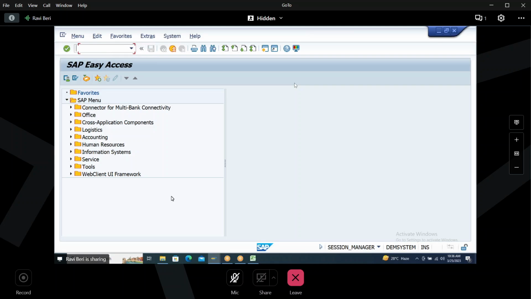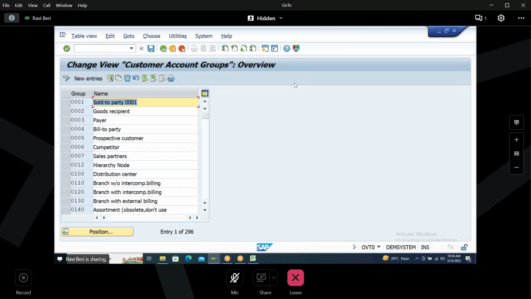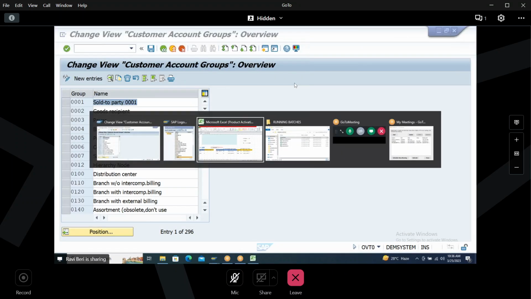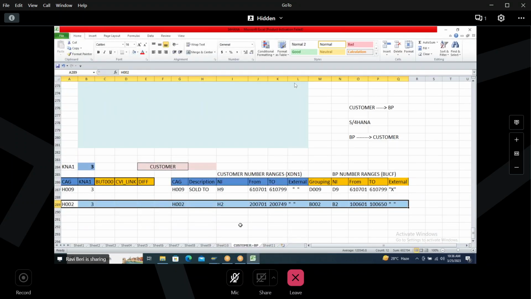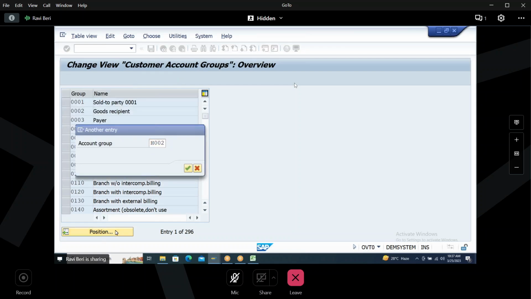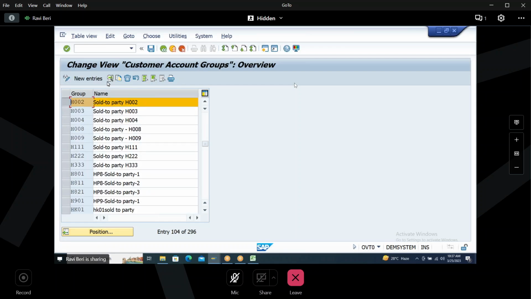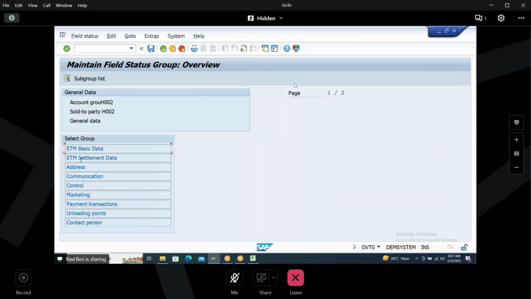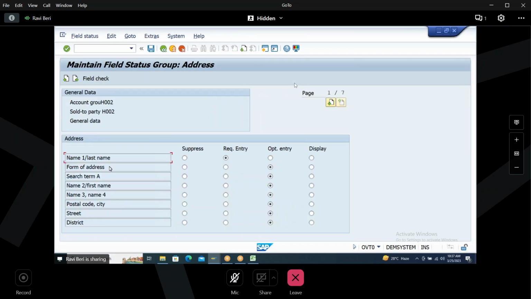So go to your account group here. Excel. What is our account group as per Excel? Here, tell me what is our account group. 002, sir. H002. So go to H002. Uncheck all mandatory fields, means make it optional. If you have any mandatory field, make it optional.